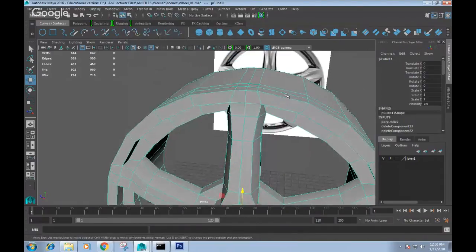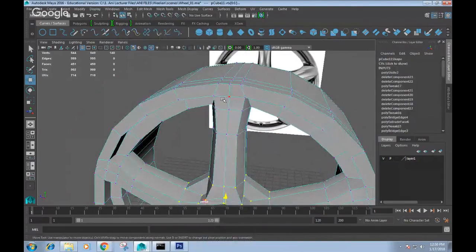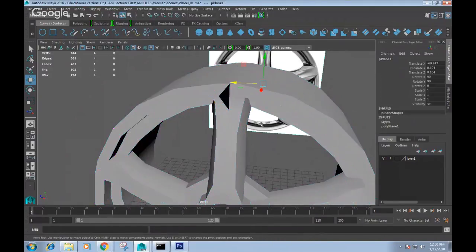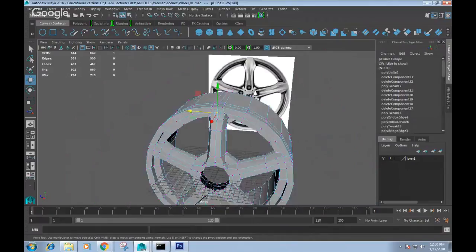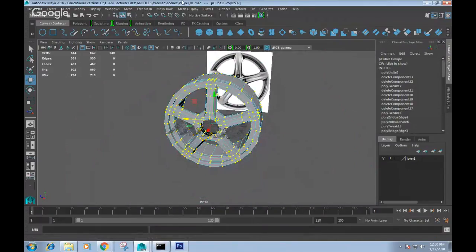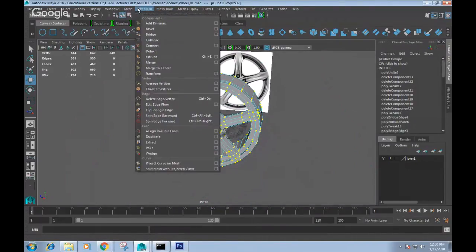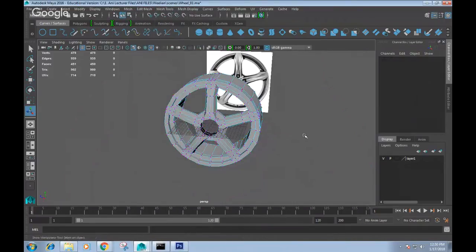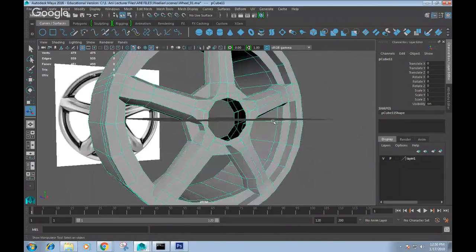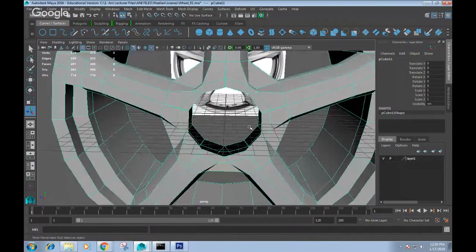But take note, although they are combined together, the vertices are still separate. We need to run one more operation. You need to select all the vertices, and then run a merge operation. Merge. Okay, I got a lot of history. I'm going to delete the history. Alt-Shift-D. And your wheel is basically done, almost done.